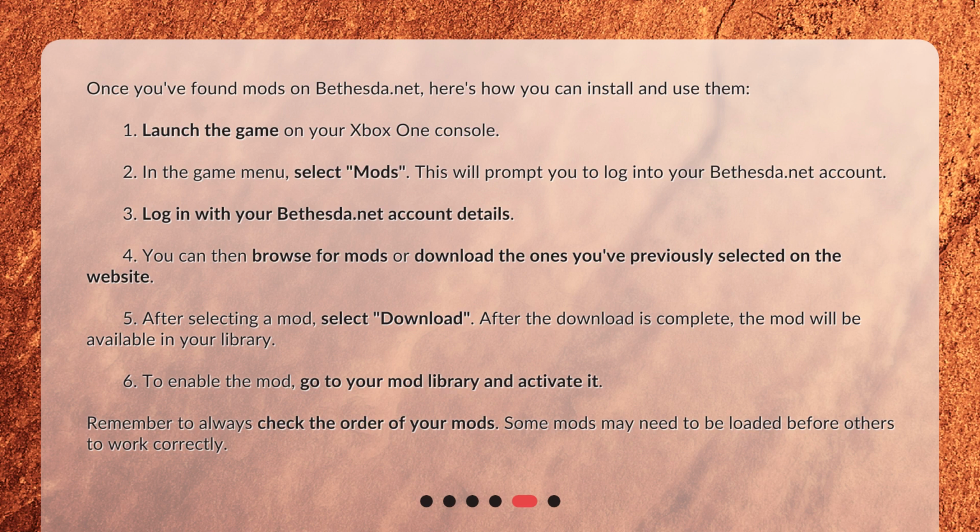5. After selecting a mod, select Download. After the download is complete, the mod will be available in your library. 6. To enable the mod, go to your mod library and activate it. Remember to always check the order of your mods. Some mods may need to be loaded before others to work correctly.